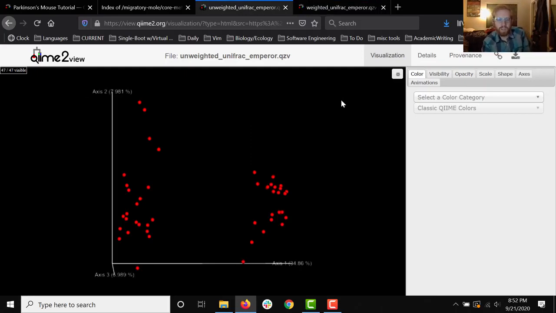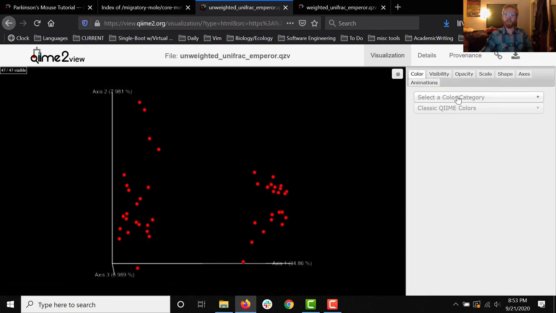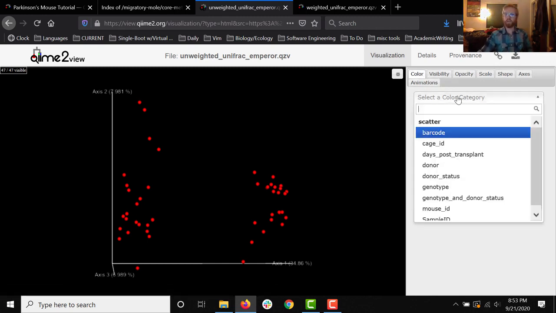Here we are, looking at this thing. We found the separation, and we're supposed to find out whether there is a metadata category that describes that separation well. There are a lot of tools for doing that here. You'll see a whole list of them along this menu on the right. We're going to start with color, because color is a really quick and easy way to see patterns in data.